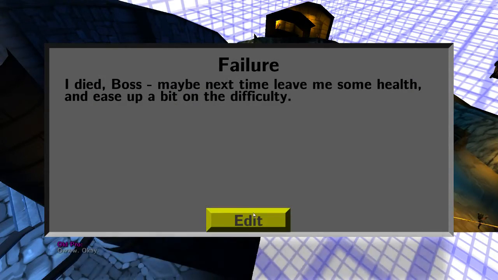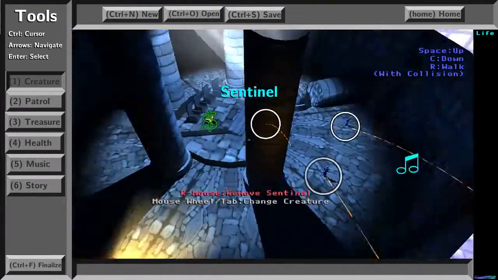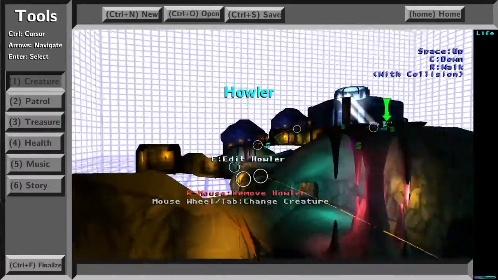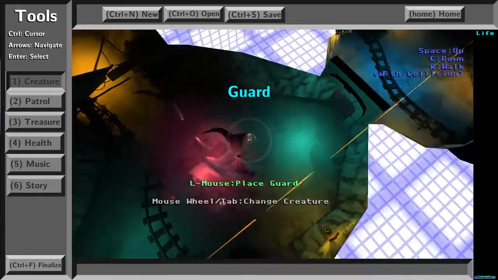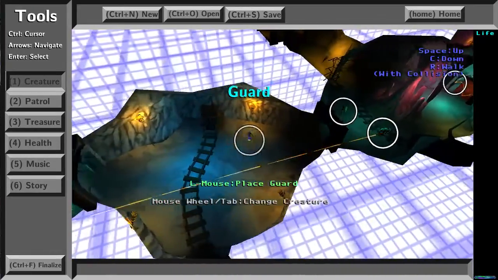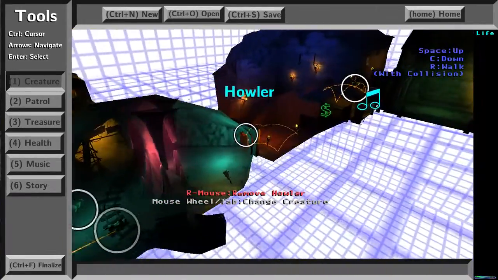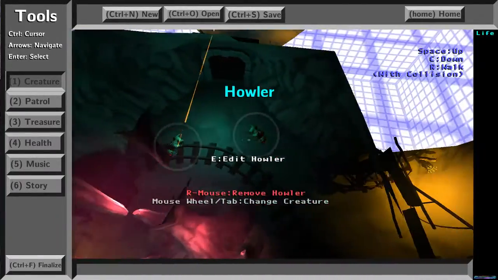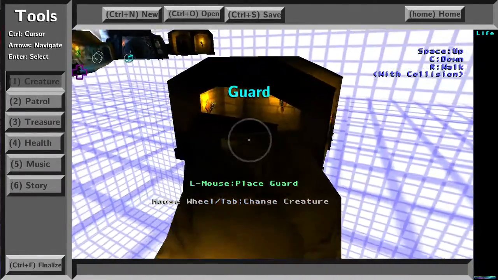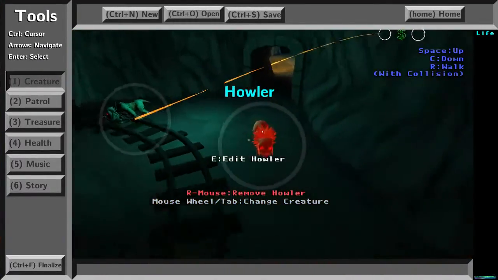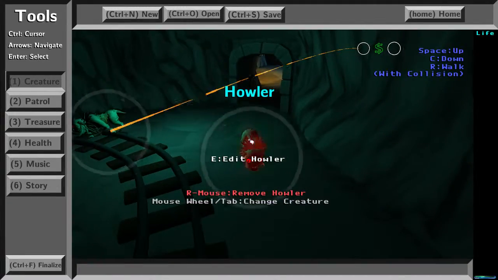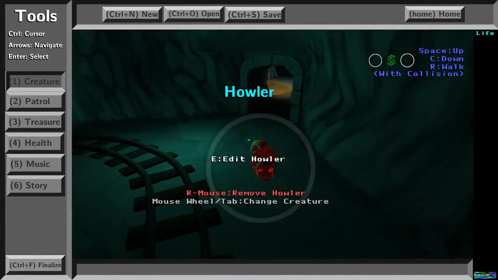I'm losing some health. He's up on the difficulty. Alright, where did he die? He was getting bored around here. So we need to maybe remove one of these dogs. These howlers. Why is he patrolling? There we go.